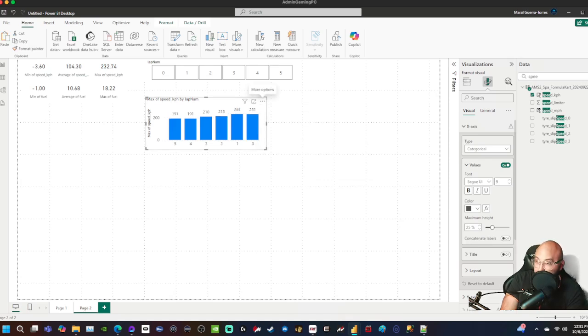And now it's backwards, so we have to go in again, sort axis, and click to sort ascending. So now we have lap 0, lap 1, lap 2, lap 3, lap 4, and lap 5. And we can see again that I had a lower maximum speed for each lap.